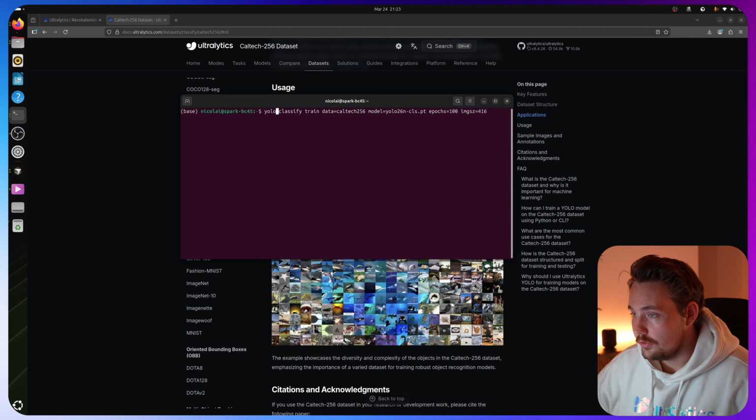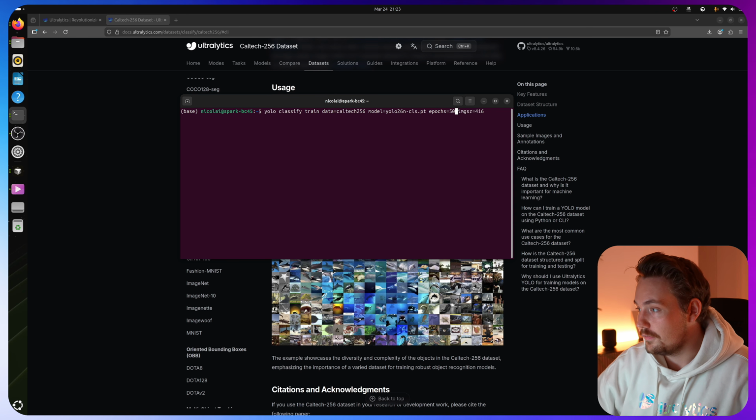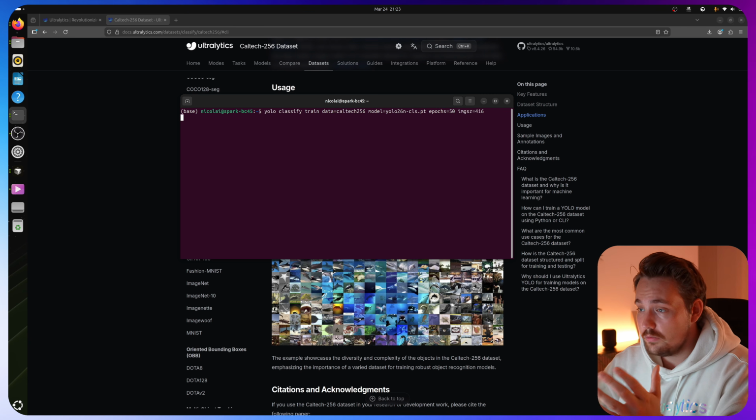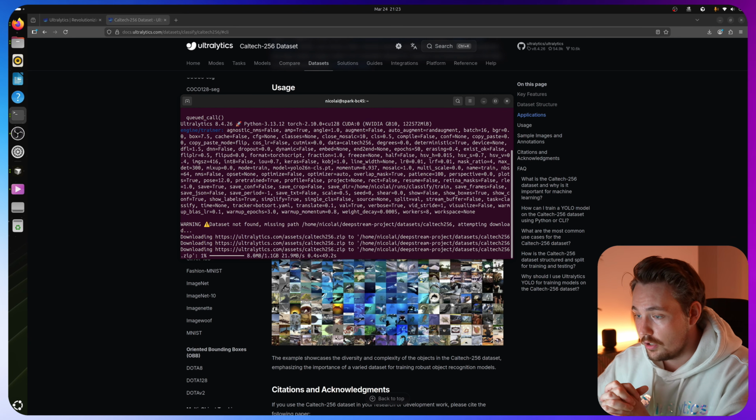We run a command, YOLO classify train data is the Caltech-256. Here we just specify the CLS. You can also run with the small or medium model. All you have to do is just change it here, and just so we're not training for too long, let's just run it for 50 epochs and take a look at the results. So this is all we have to do. Now we can train it on our own custom dataset.